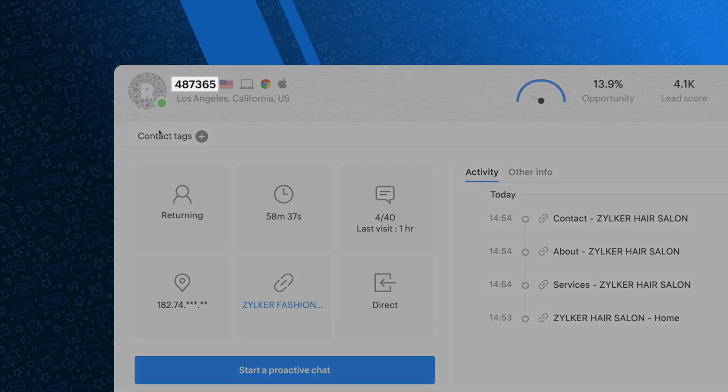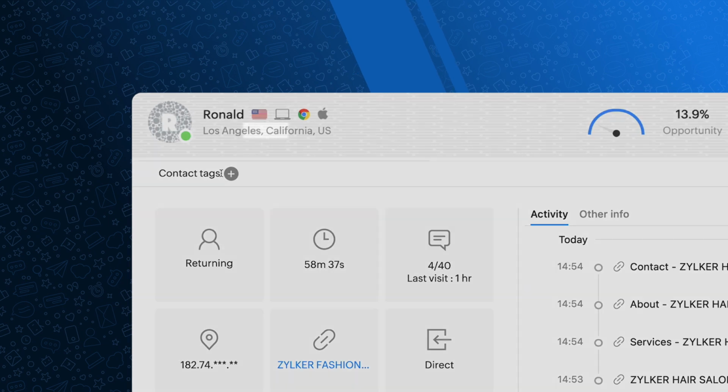On the top left, you can find the visitor's ID. If the visitor is a revisiting visitor or has provided their details, you will also find their name. Next to their name, you can see their country, device, and browser details. Below their name, you can find their location.